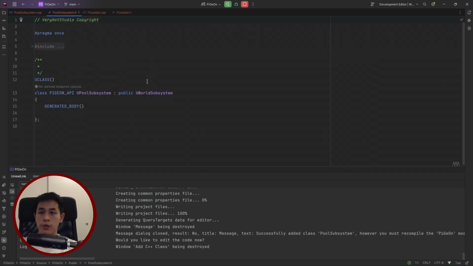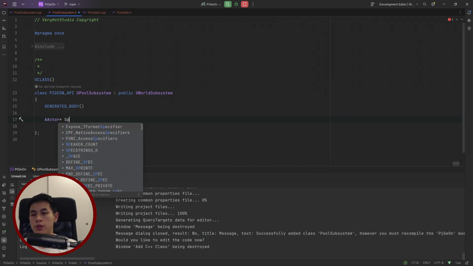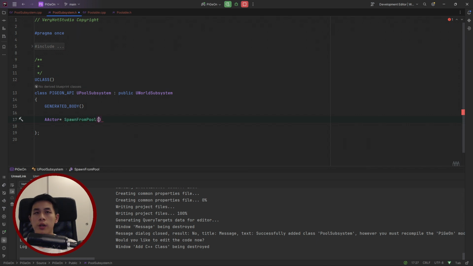First we'll start from the header file, and I will start very simple. In the second part we will expand on it and make it more advanced. First, we need to create two functions which are the equivalent of DestroyActor and SpawnActor. The first one returns an actor we want to spawn, and we will call it SpawnFromPool. It will take in a TSubclassOf AActor. This is like the prefab, the blueprint that we pass and want to spawn.